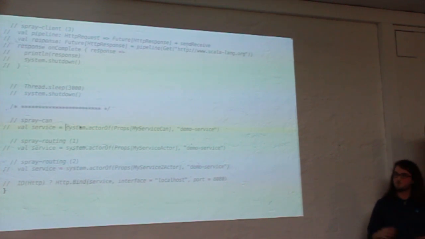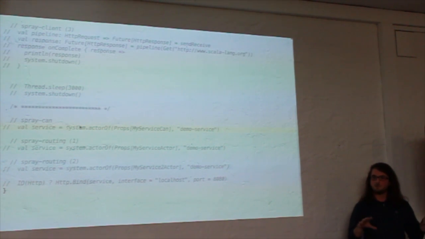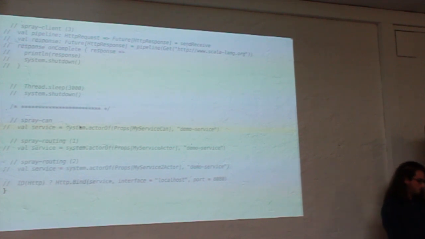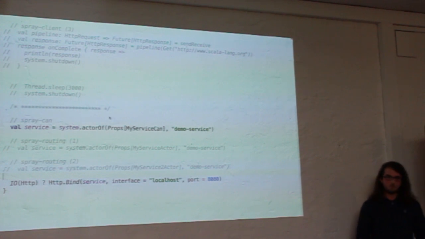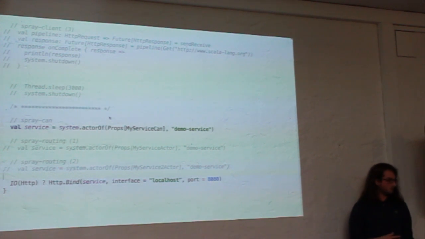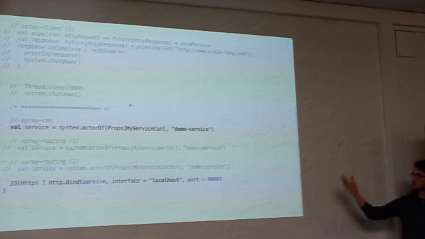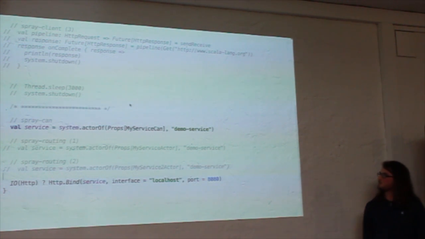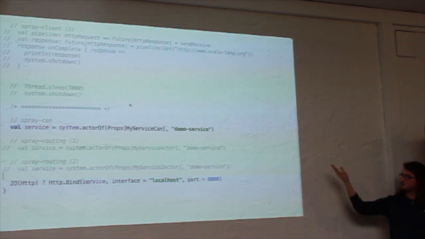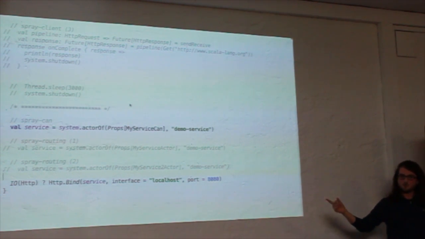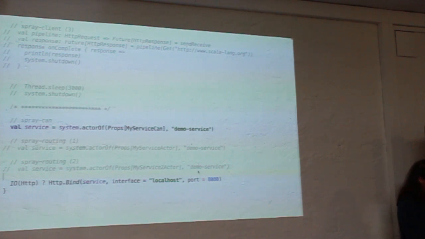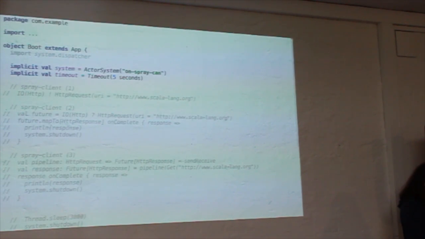Now spray-can. Spray-can, as I said earlier, is the low-level HTTP service. If you do a server, it lives inside of an actor. So you have to instantiate an actor here as a value, system actorOf Props MyServiceCan. MyServiceCan is an actor. And then I bind it to IO(Http), that we saw earlier, to localhost 8080. And now let's look at it.